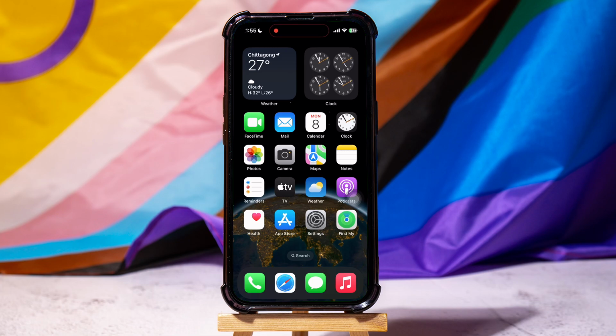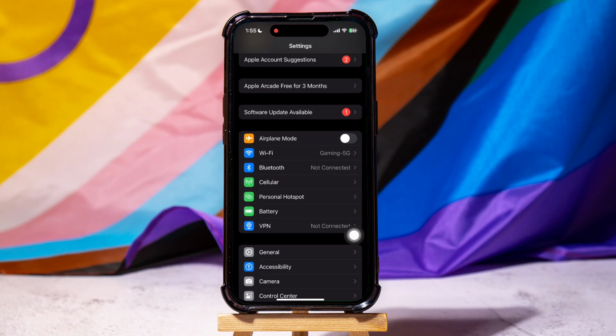How to turn on screen mirroring on iPhone. To see someone's location on your iPhone, first of all, go ahead and open up Settings on your iPhone. Here, you will be able to make all the primary changes on your iPhone.